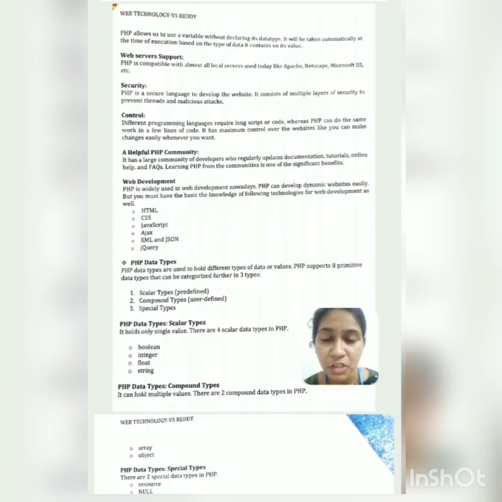PHP data types. PHP data types are used to hold different types of data or values. PHP supports 8 primitive data types that can be categorized further into 3 types: scalar type (predefined), compound type (user defined), and special type. Scalar type. It holds only a single value. There are 4 scalar data types in PHP: Boolean, integer, float, string.